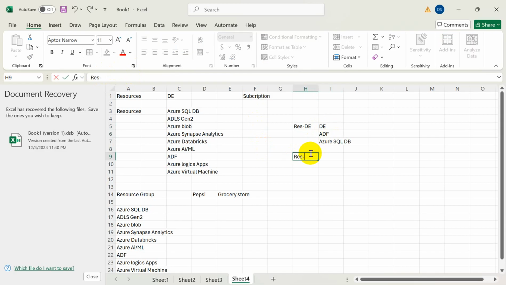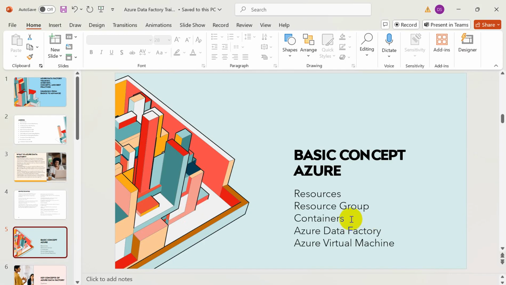One resource group I can create for a data science profile, where I can keep Azure AI ML, and another thing like Azure Logic Apps, something like that, right? So based on the nature of work I can create a resource group, and based on project also. The purpose of a resource group is to track the usage and billing. Is that fine? Now, clear?